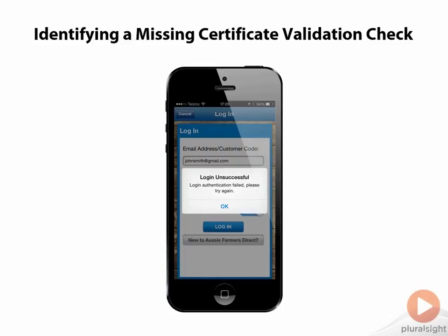An attacker could have come along, man in the middle of the connection, served up an entirely invalid certificate, and the app would have just happily accepted it and still established the connection and sent sensitive credentials backwards and forwards.